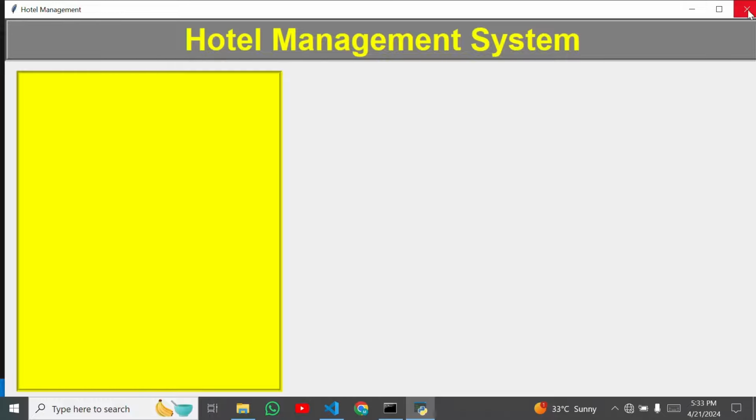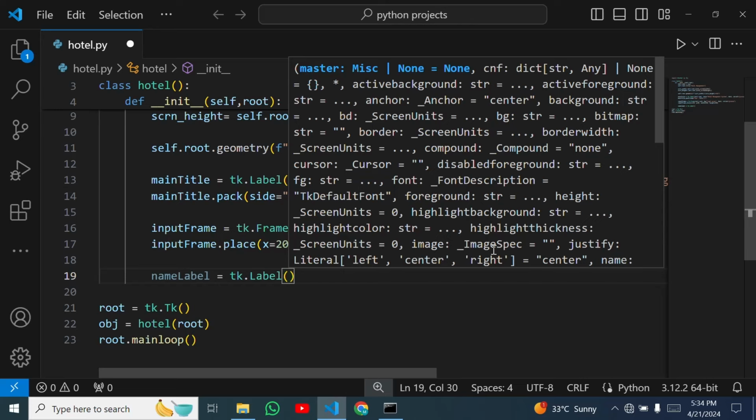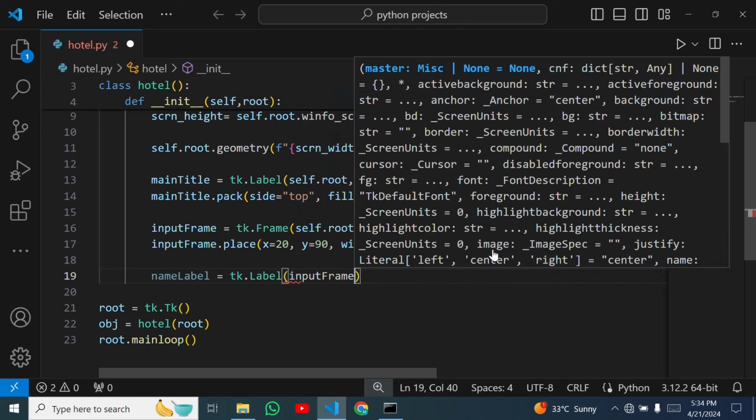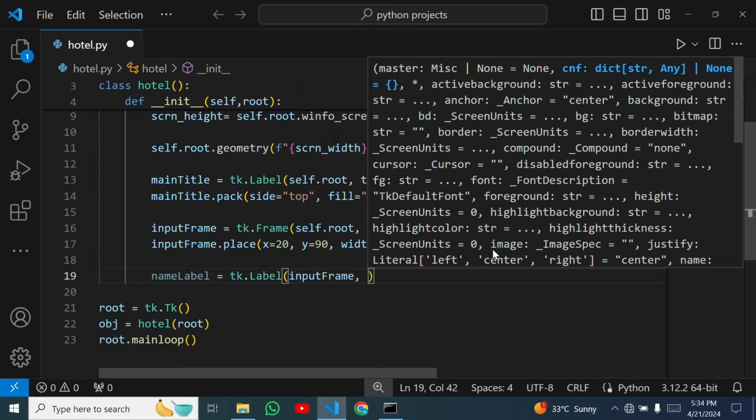Now this is light green, and now I will close this root window, and then I have to create some input fields and labels. Okay, so first we have to create a label. So here I will create label to get name of customer. So here name label. This is variable name, and then we have to create a label. So here I will use tk dot label, and this label will be created in our input frame. Okay, so here I will use input frame. So in this way we are creating this label in our input frame.